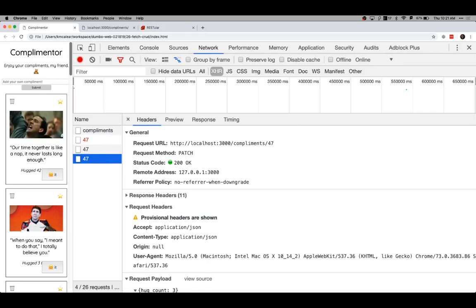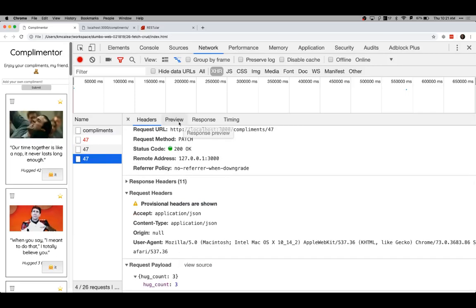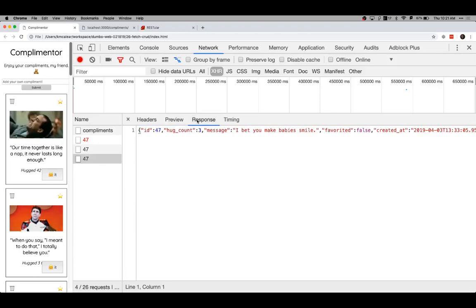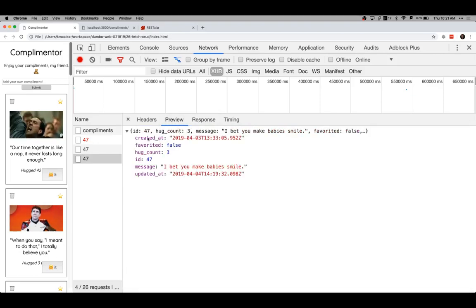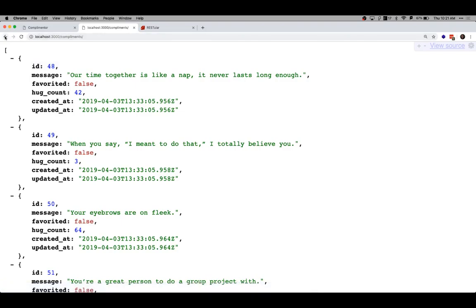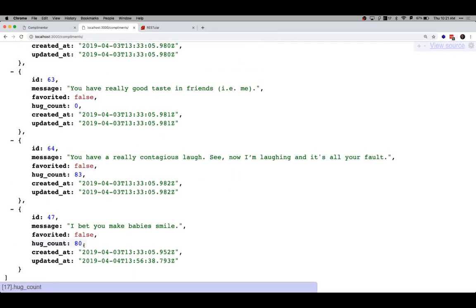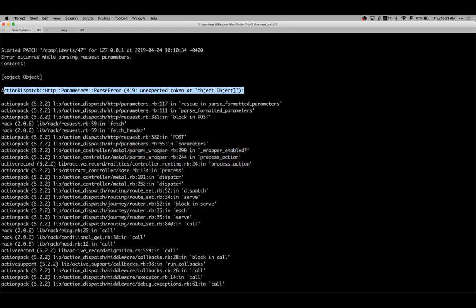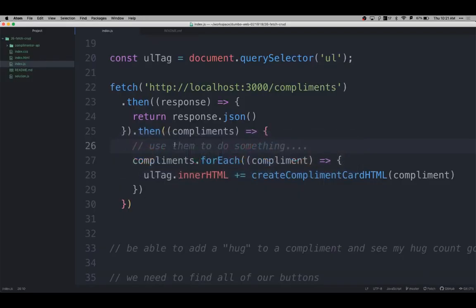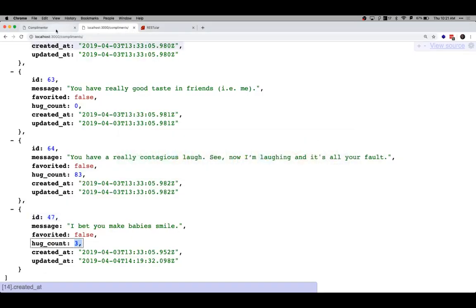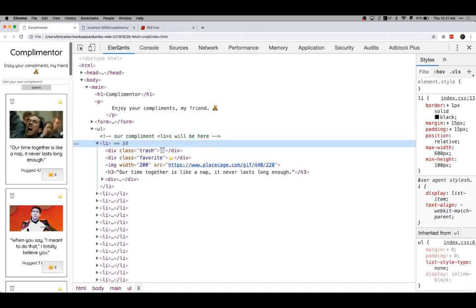And so we have this information. We can see if it worked, and we can look at the response, right? Oh, we got JSON back, and if we look at the preview, there it is. And check it out. Hug count was 80. Now it's 3. If I look here, it was 80, right? 47. Refresh. Now it's 3. Awesome. So we just did our update. Cool. So I'm going to go back here. All right. So that's cool.